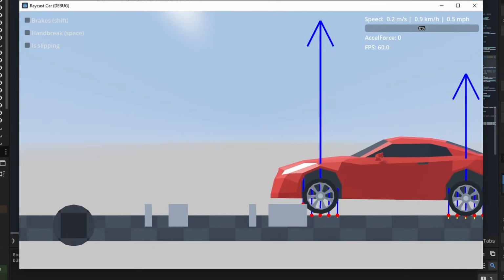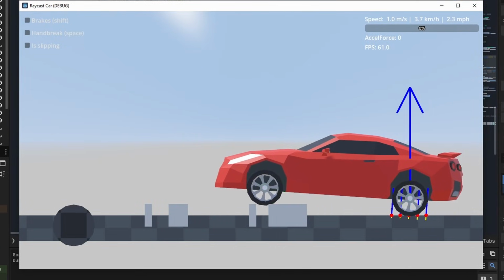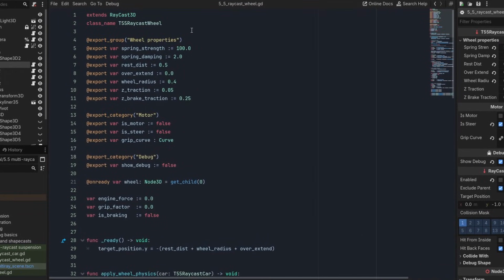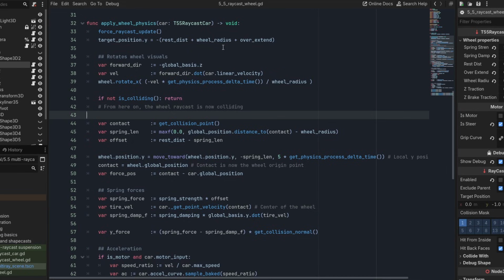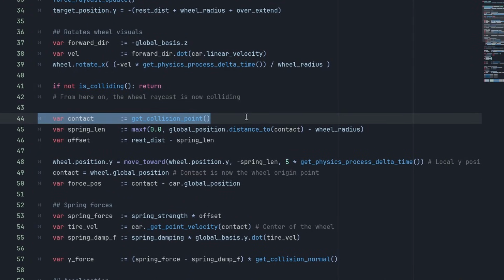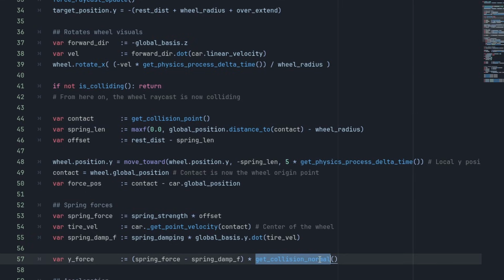A popular way to do that is to use multiple rays down along the wheel. So let's try that. For the code, I'm using the one before the shapecast was added, since we are not keeping this experimental code, but feel free to follow along or use it in your car too. Now, to make the Multi-Raycast system work with our code, it's super simple. We only need to change the value we get from the collision point here, and the collision normal here.